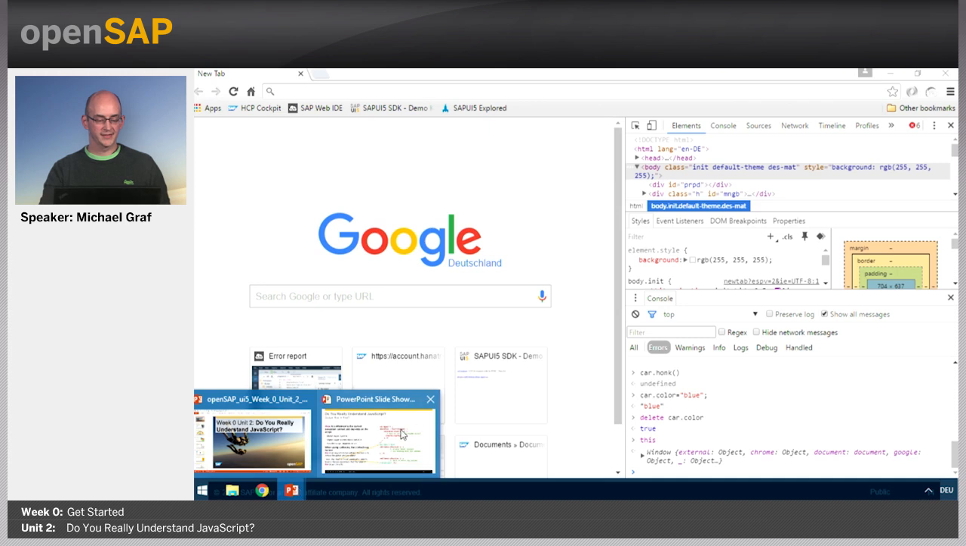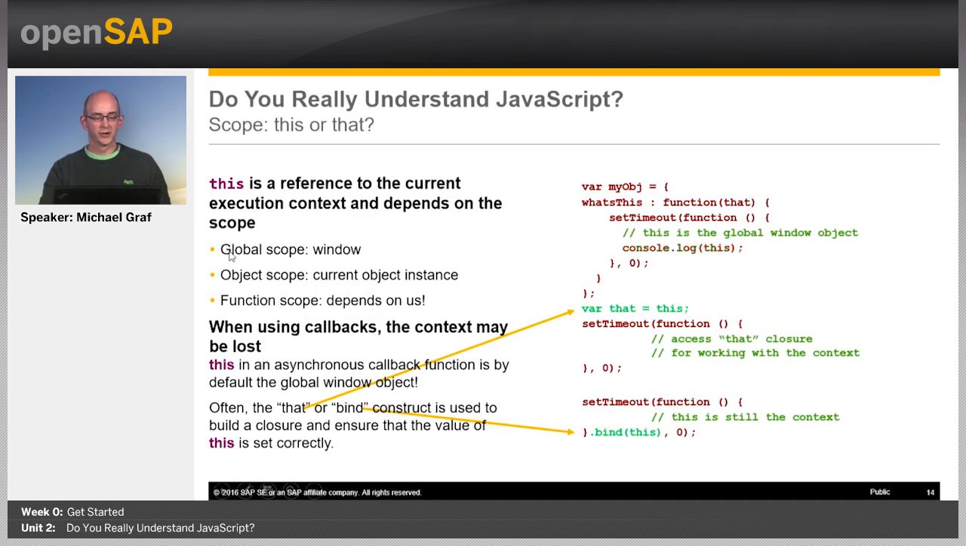Going back to my presentation, in the global scope, as we have just seen, it's the window object. But in an object scope, this instance is actually the current context, and you can access methods and properties from it. And in the function scope, it really depends, so you need to take care of it. We can see this on the right side. If we have a callback function that is simply executed, then the this pointer is actually the global object because the reference is lost here.